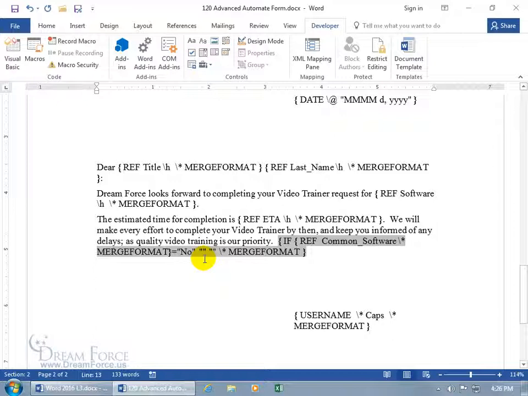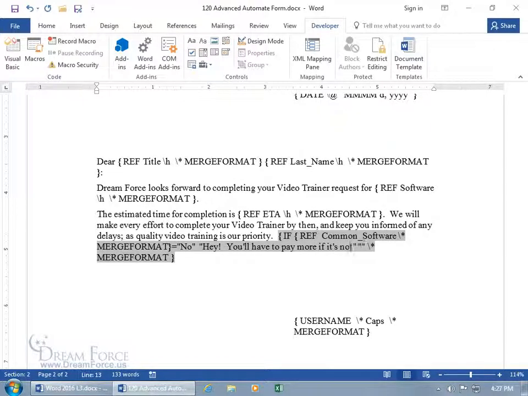So instead of using the auto text to pull it in with the field, you can just type in whatever you want. And that's what I meant at the beginning of our training video, where you can either do it manually, just type in the set of quotes there for if it's true, or just insert the auto text field. So what would you like to type in? Something like, hey, you'll have to pay more if it's not common, and then a happy face, because we want people to be happy when they get bad news.